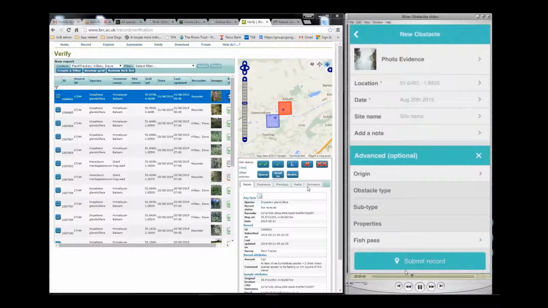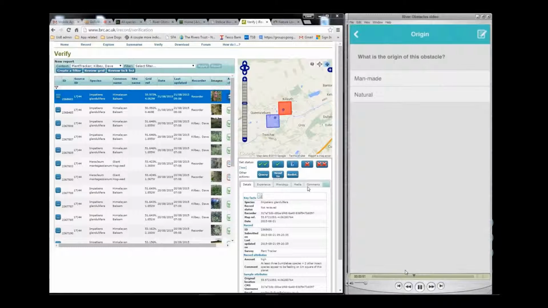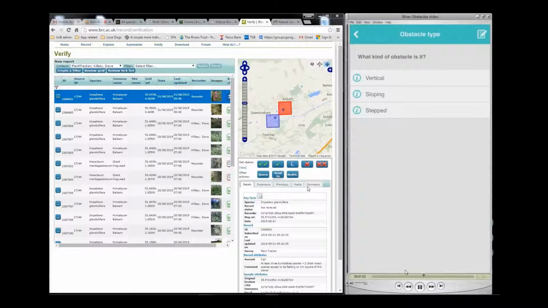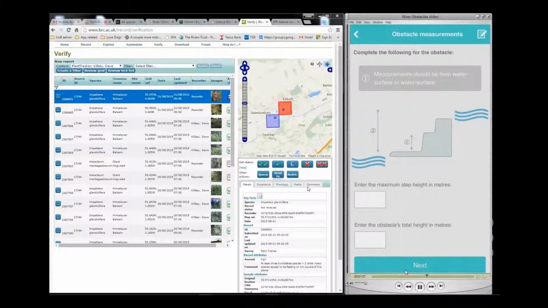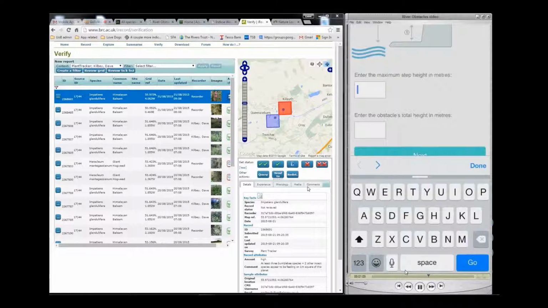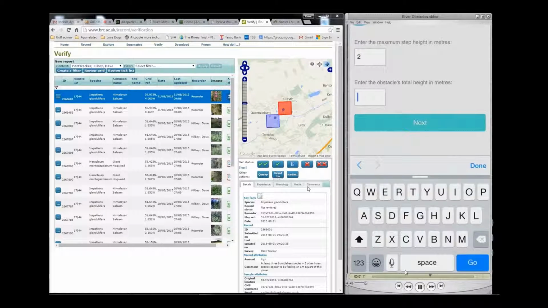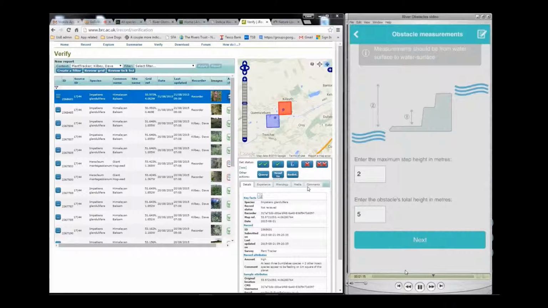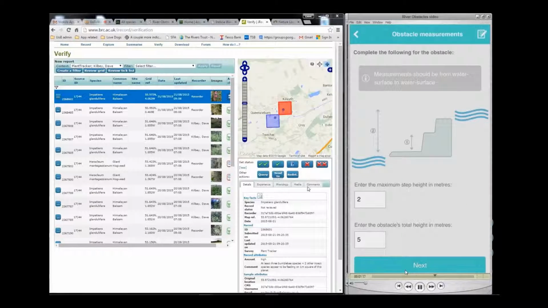So one of the target groups for this is fishermen, and it's again got lots of information in there about the different types of obstacle, what we're interested in recording. So people can actually just go through and work through it in a progressive fashion, recording the type of obstacle, the height, whether or not there is the ability for particular fish species to pass that particular obstacle.